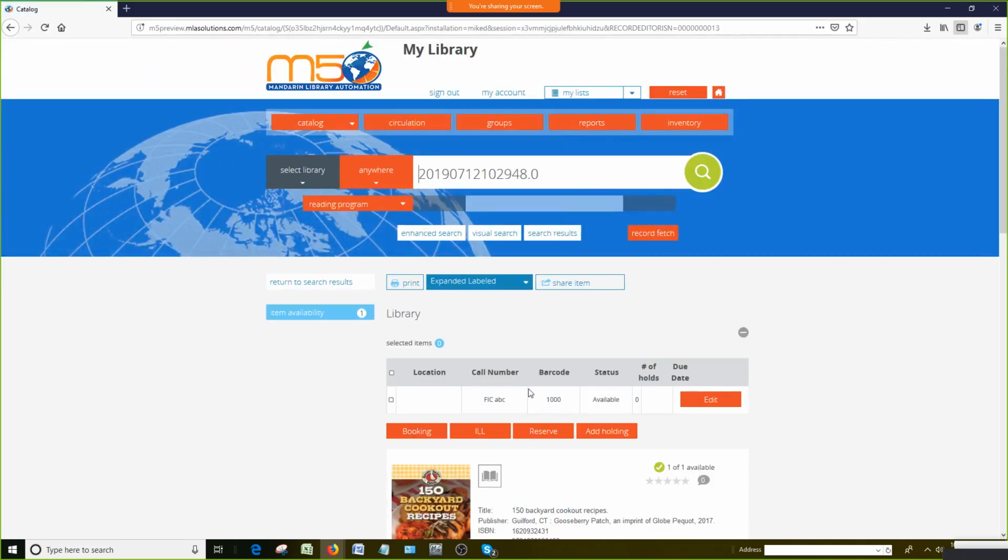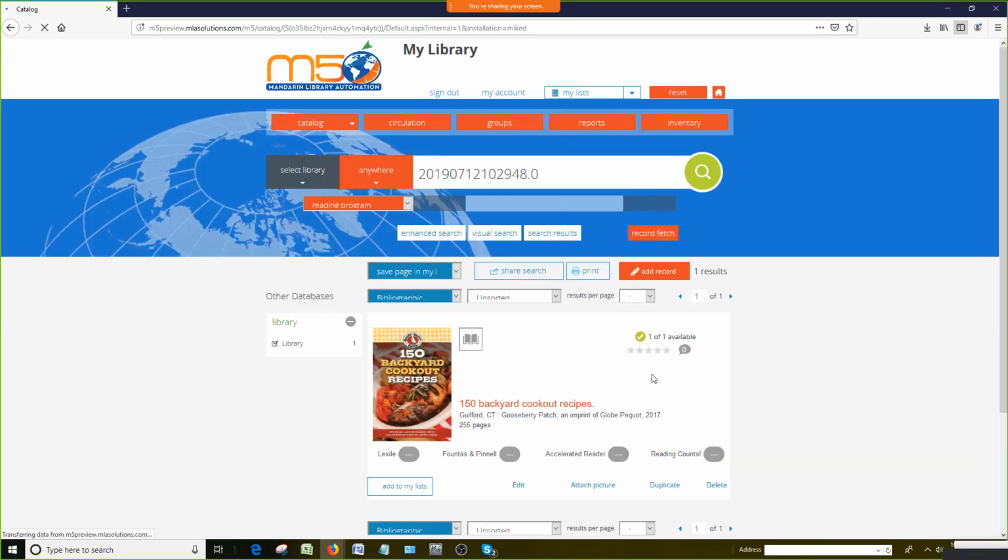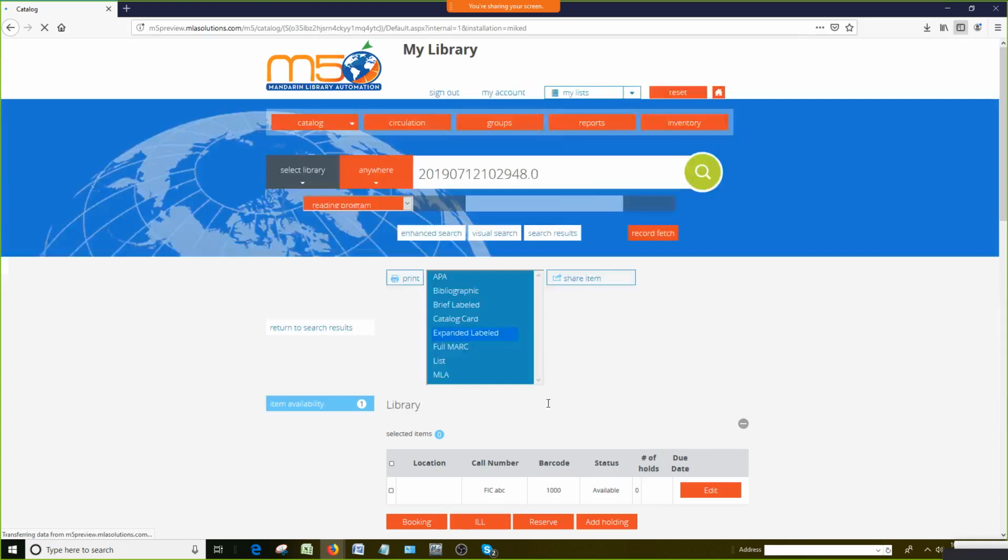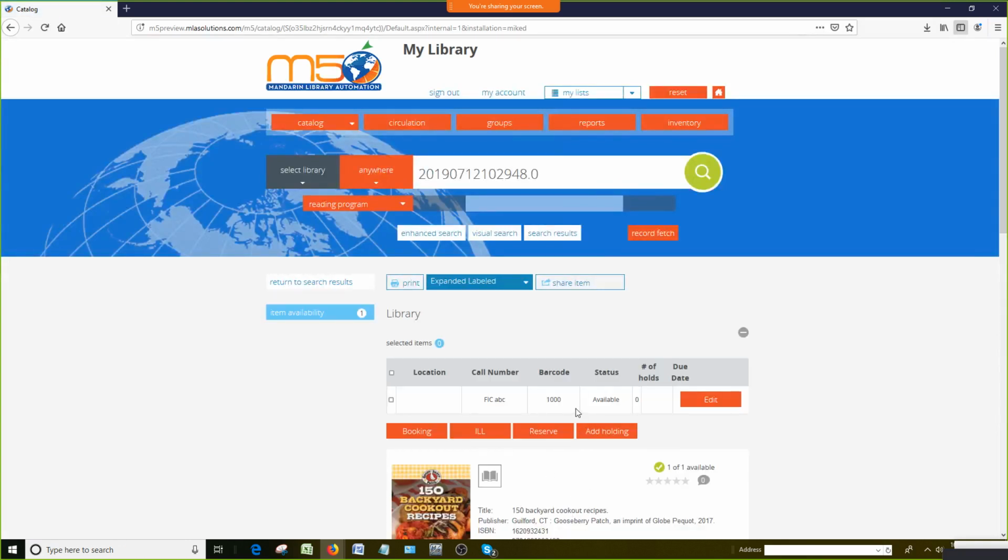And now I have a holding. Right here's the holding. And you'll notice because I have a holding, I no longer have a red circle. I got a green circle with a check mark, and it says 1 of 1 available. So by me having one holding here, that means I have one copy of this book.